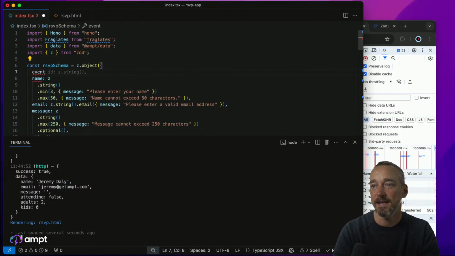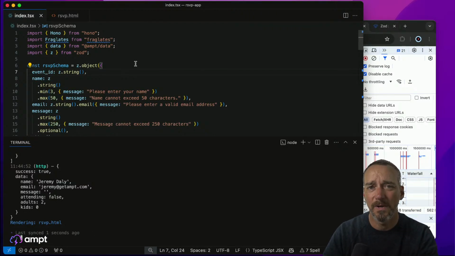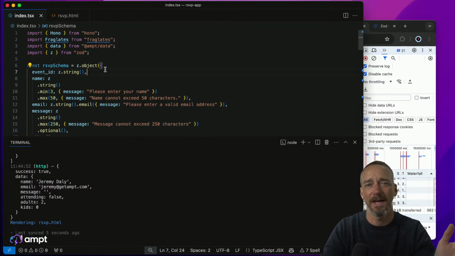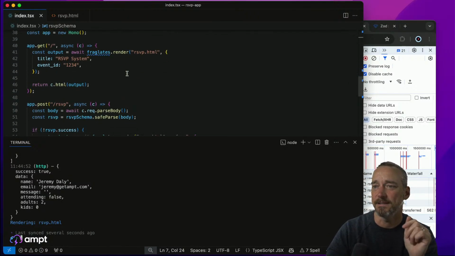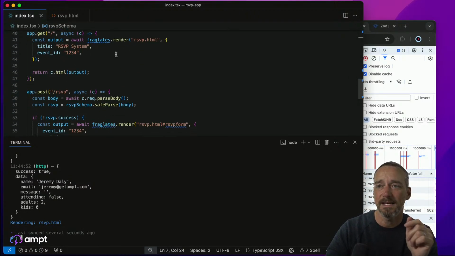So we'll say event ID is just a string. We'll say it's required. We don't have to worry about, again, we can validate this. You could check it to make sure that it is a valid ID. You check it against another database or another table or whatever to make sure that it existed. I'm not too concerned about that. I just want to get it into the system. So we've got that event ID.